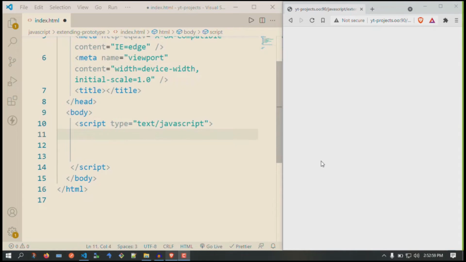How's it going? Today I will be showing you how to extend the prototype of types in JavaScript. This just means to basically add extra functionality to some of the built-in types, or even your own types. Let's go by example.